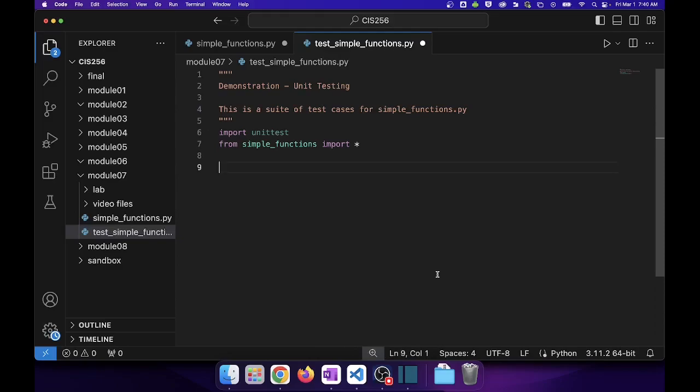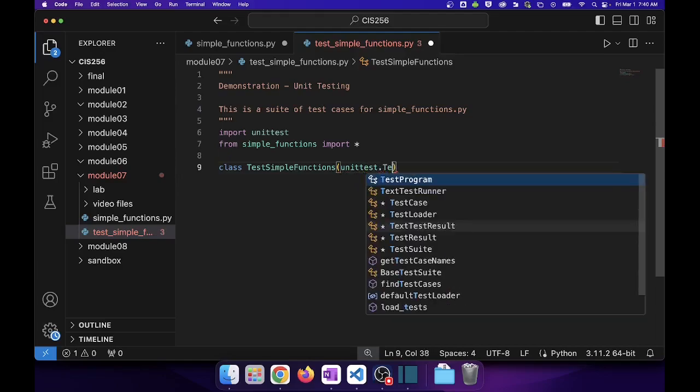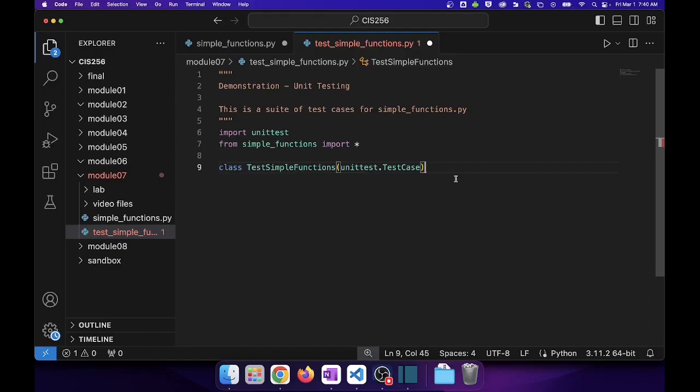The way we're going to start this out is we have to create a class that's going to hold our test case here. So we're going to define a class, and the name here doesn't matter as much. I'm just going to call it test simple functions like that, just trying to be at least somewhat consistent. The important part here is that we need to inherit from the TestCase class, which is in the unittest module.